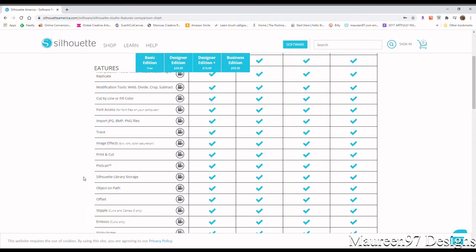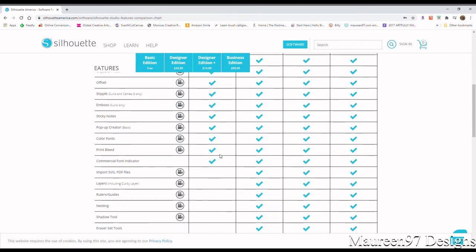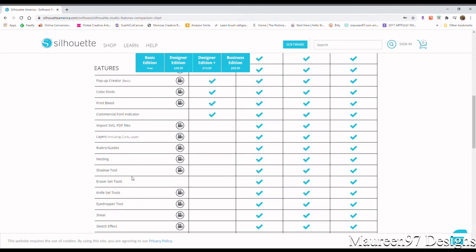And the main reasons why I got it were, and you can see the features here for the basic ones here. I got it mainly so I could import PDF files and I could do layers, which is just like layers in Photoshop. And then you have rulers, guides, this, and that. And then we have the knife set tools, which I was using as well, and then a few other things.